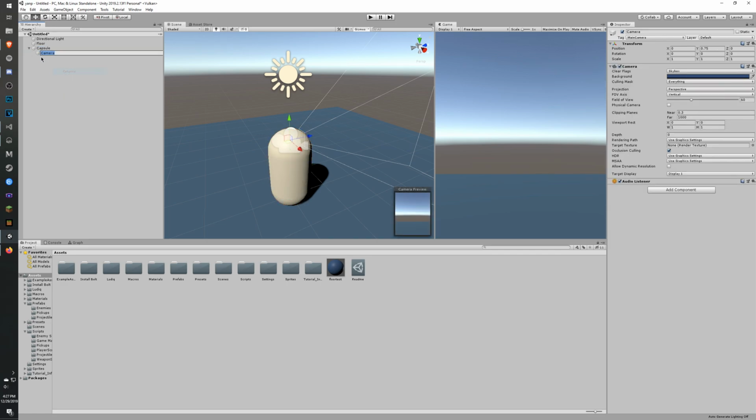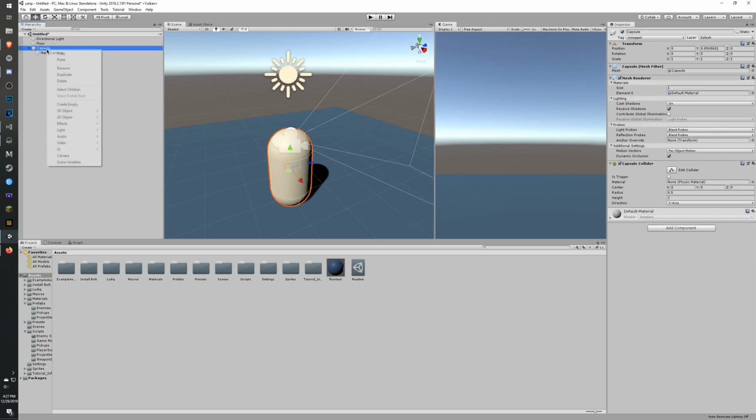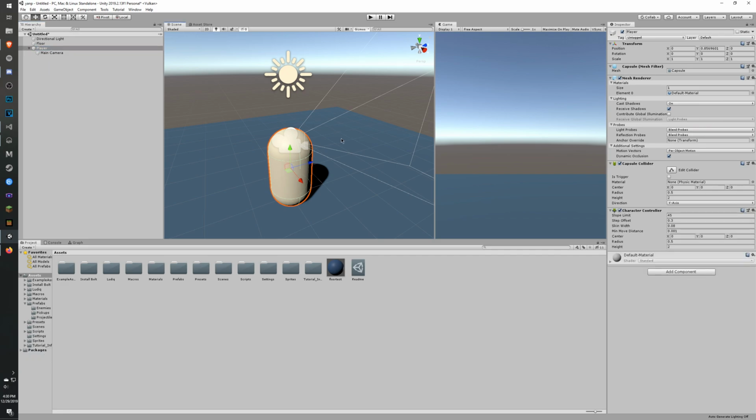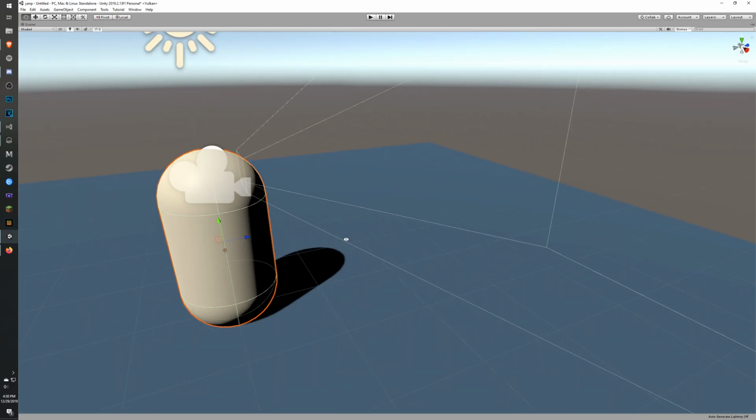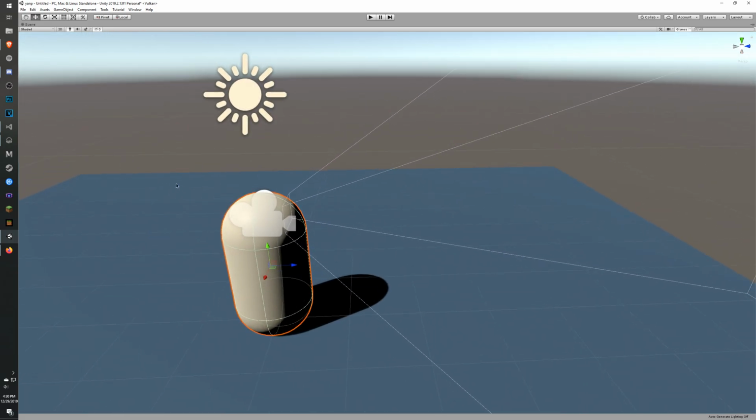So, renaming our main camera, and our capsule I'm renaming to be player. I'm going to hit Shift Space while pointing at the scene to make it full screen. Now this is just for illustration purposes. I've got my player character selected.